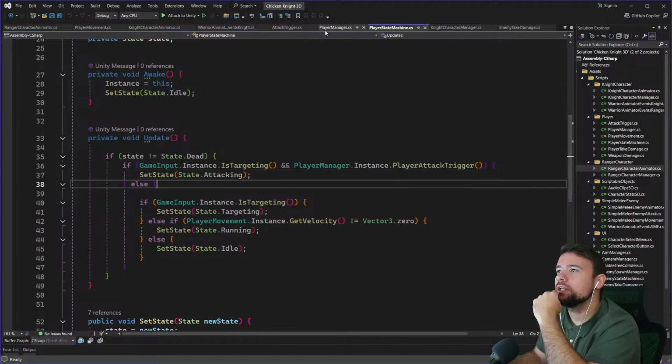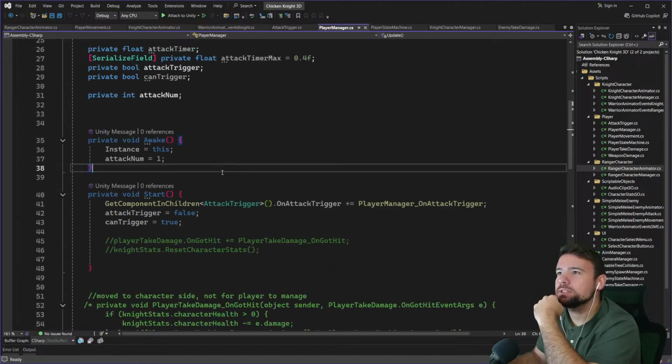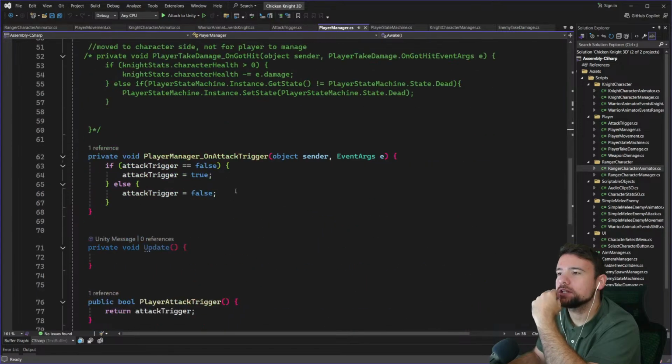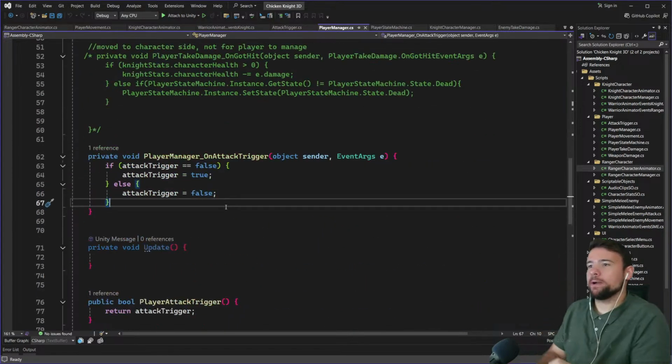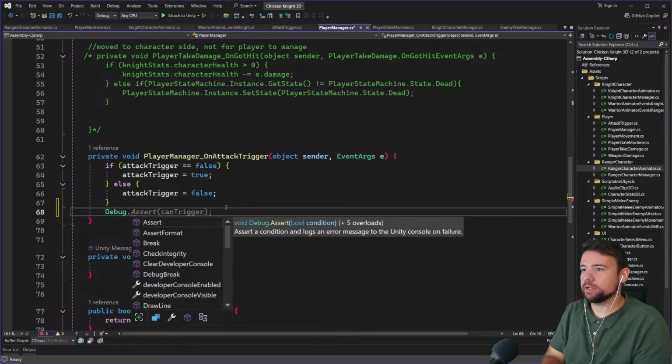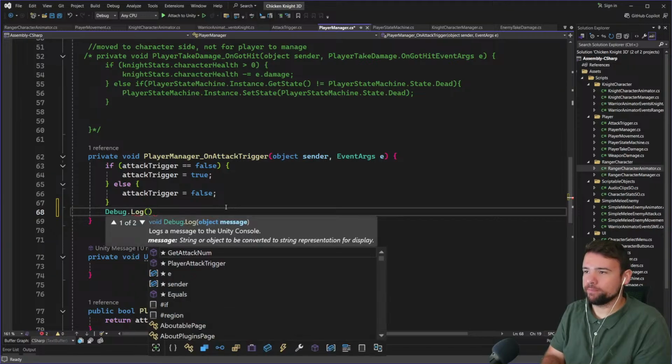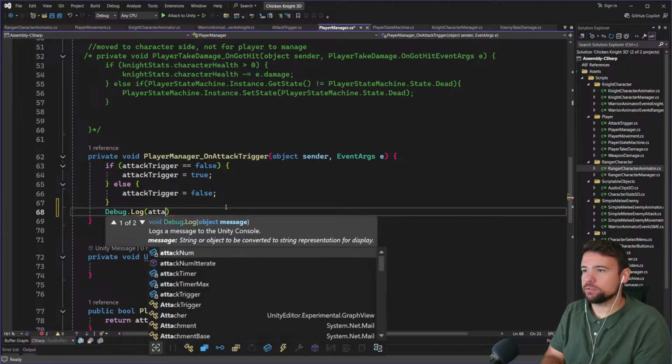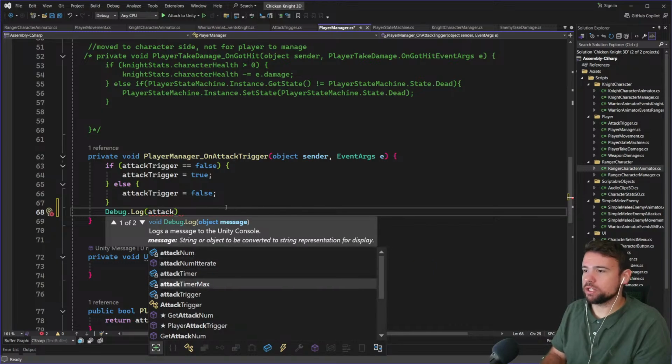Play attack trigger. Let's do it for the player manager. I just want to see if this attack trigger is actually changing. So it should be flipping between true and false. Yeah. So if we do a debug log and we just do attack trigger.